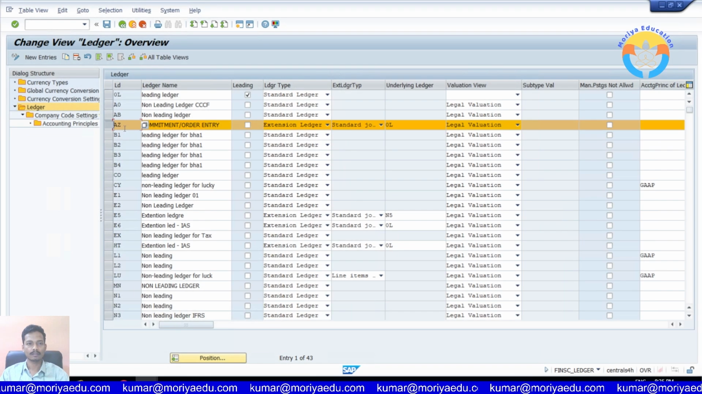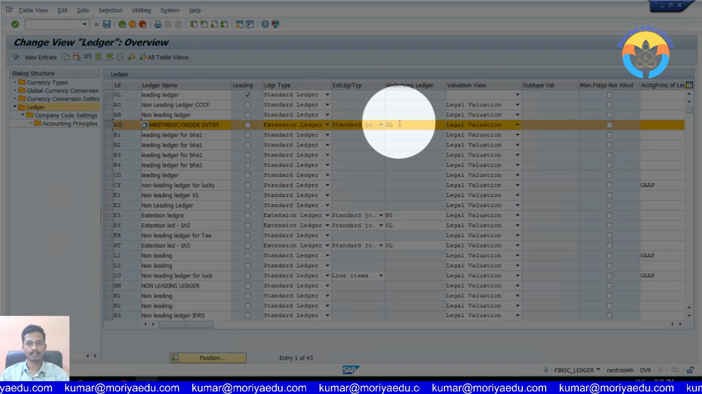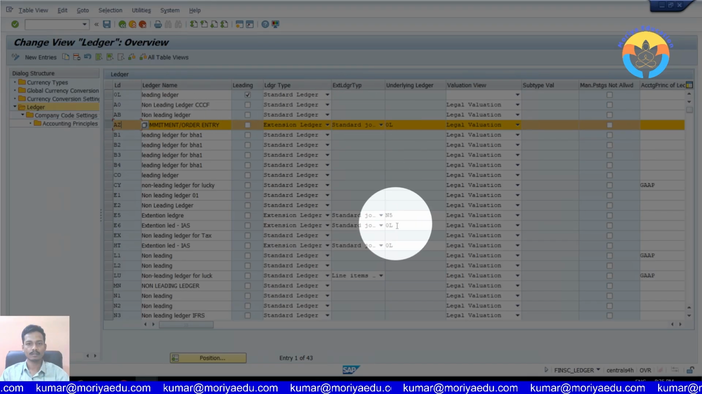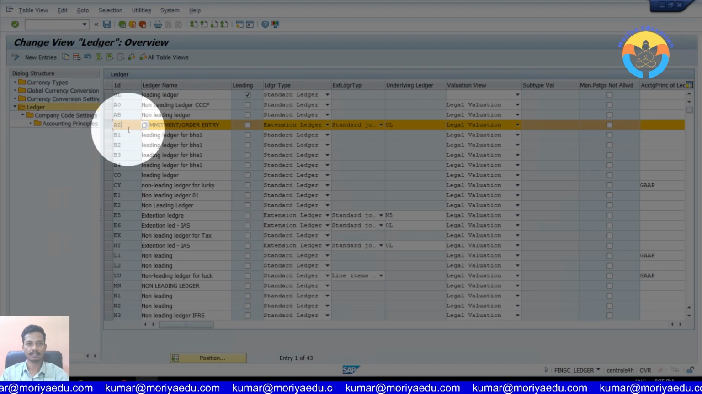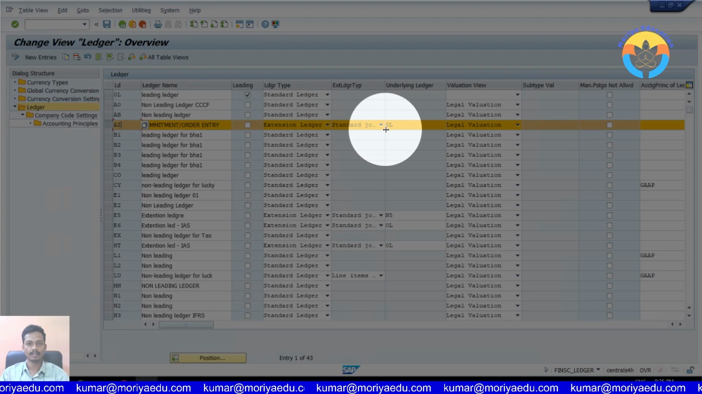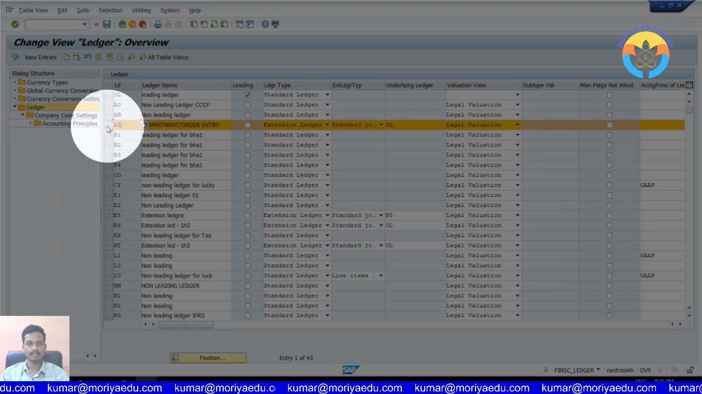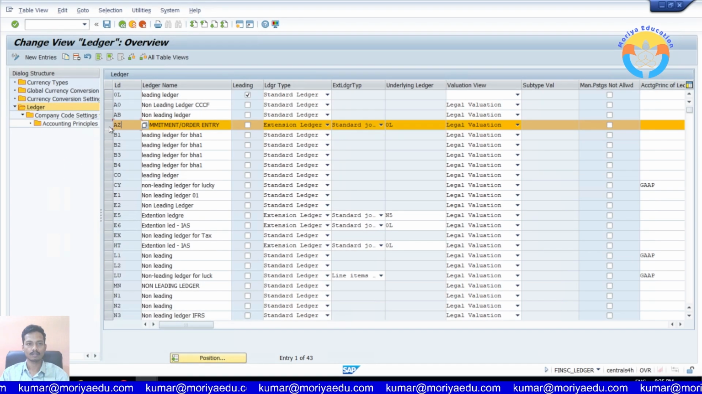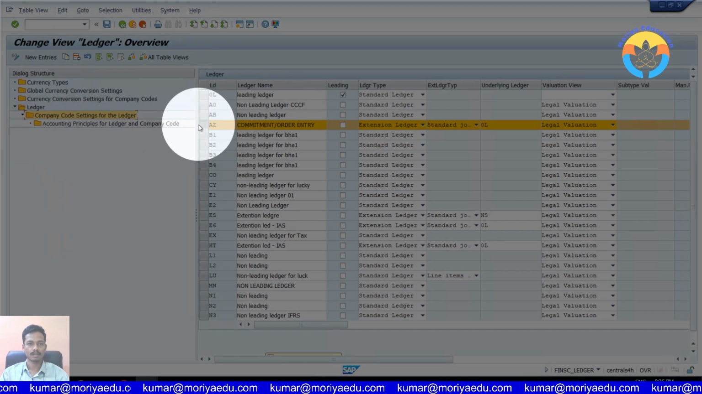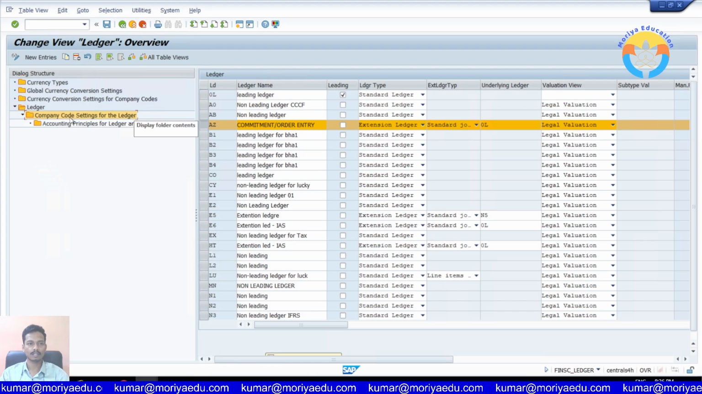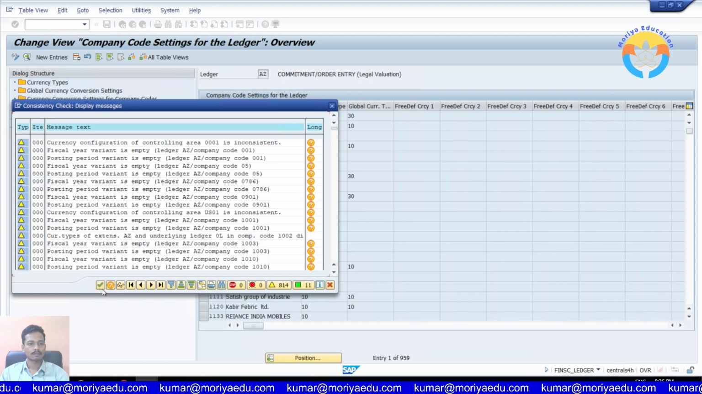Here the ledger is AZ and the underlying ledger is 0L. So wherever the underlying ledgers are there, select those ledger lines. First we'll select this line, ledger name AZ with underlying ledger 0L. Select this line, and in the dialog structure pane on the left side of the screen, you have company code settings for the ledger. Double click on this folder and click on continue.